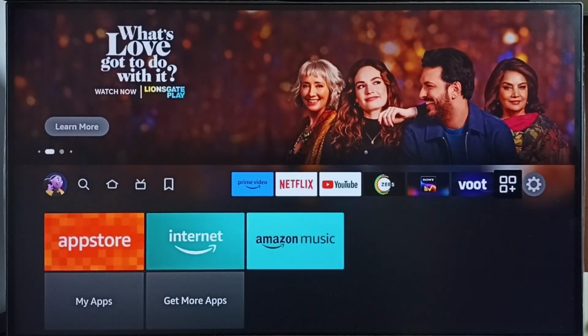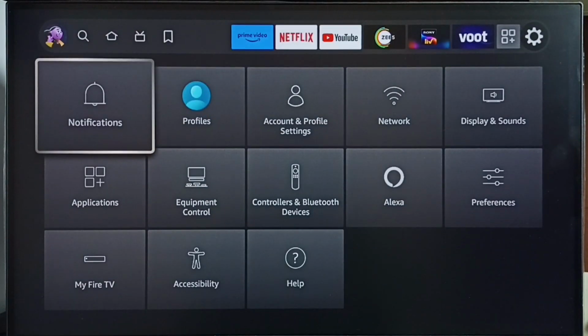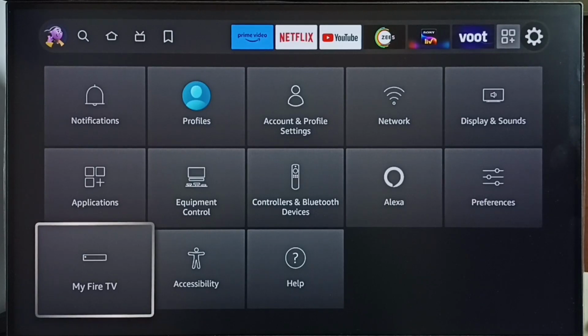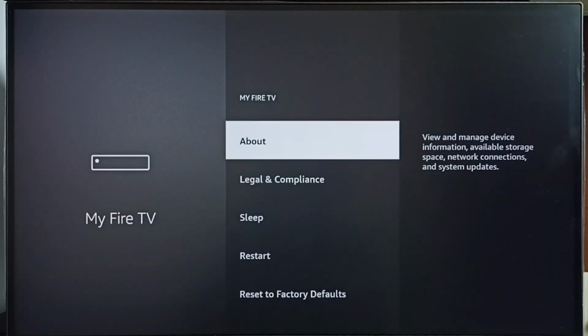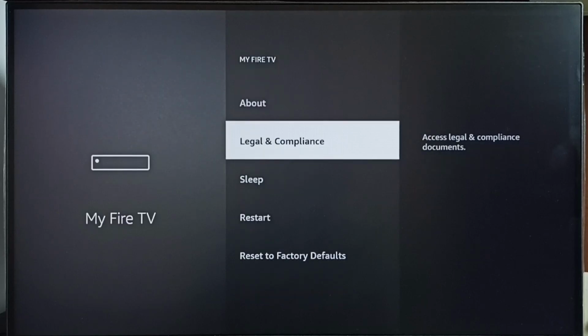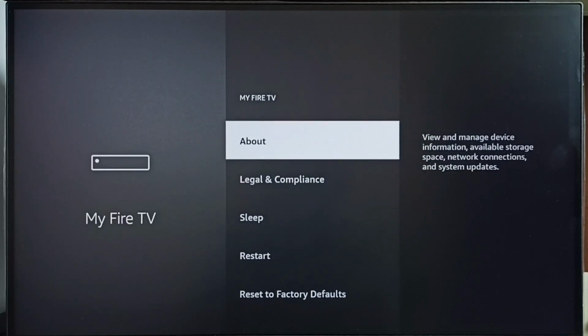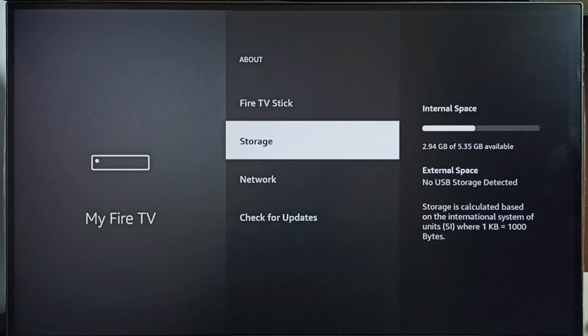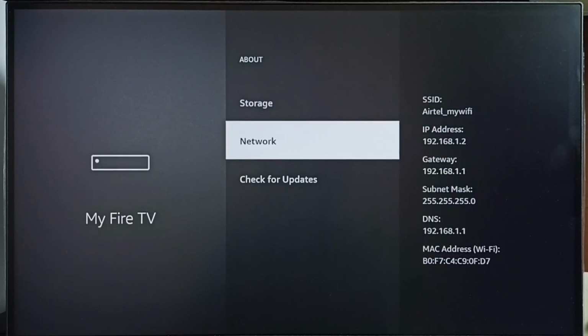Go to settings. Select my Fire TV. Then select about. Select network.